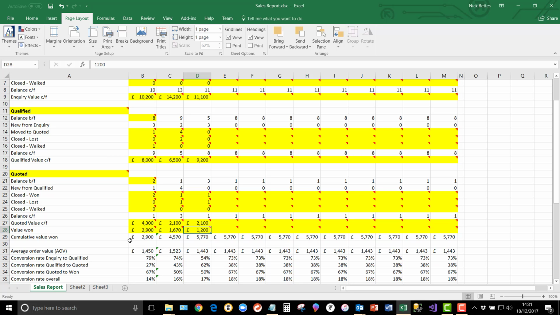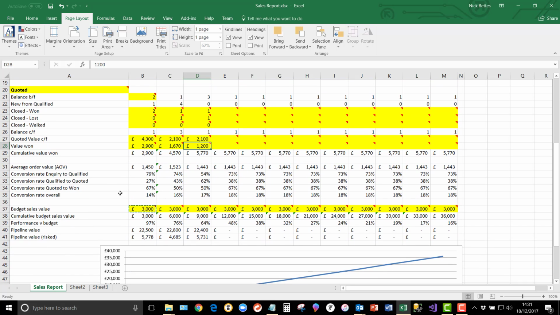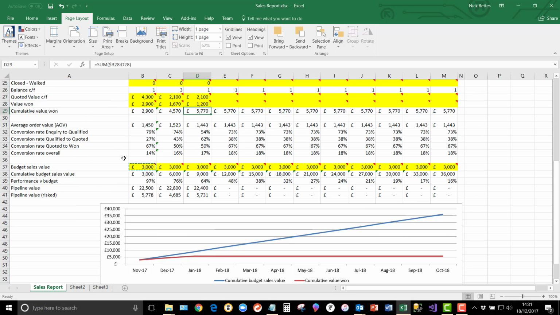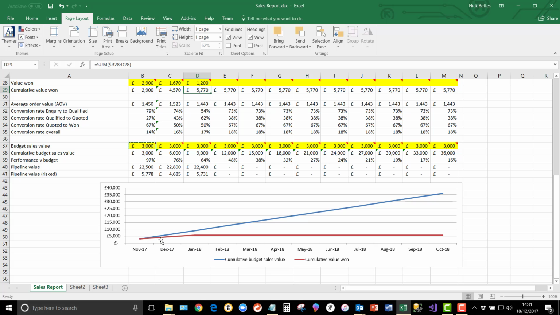So down here we've got some other information. As you're filling this in month by month, this is giving us a cumulative value 1, and you can see this cumulative value 1 actually is this red line here, which we're not doing too great. So after 3 months we're quite a long way off the blue line, which is the budget value. So we should be at this stage at £9,000, and we're at 5,770. So not a blinding performance at the moment.